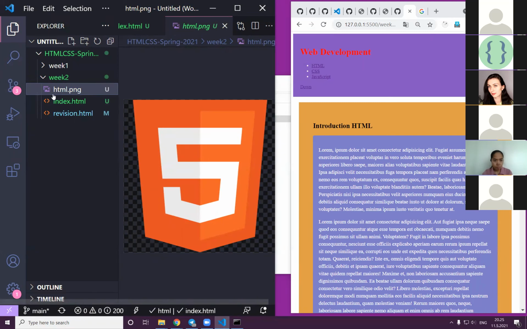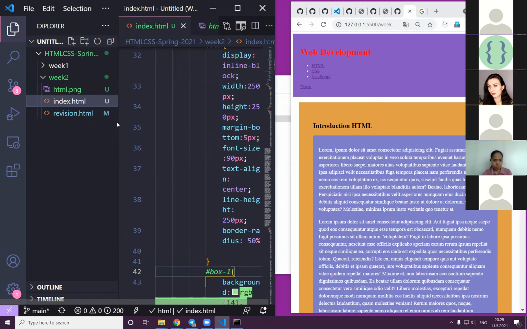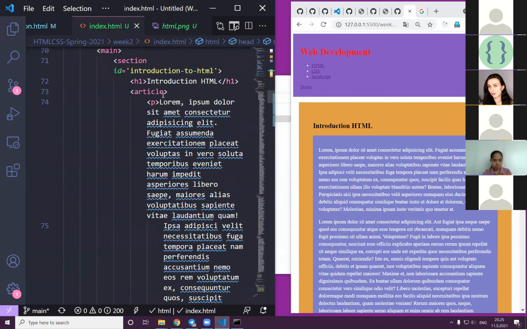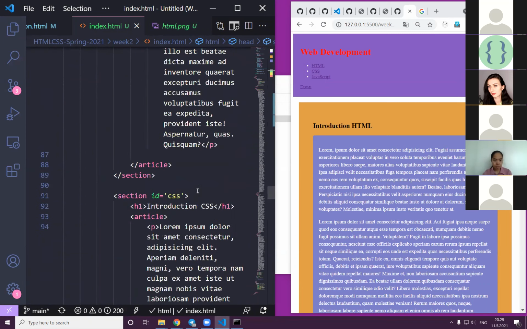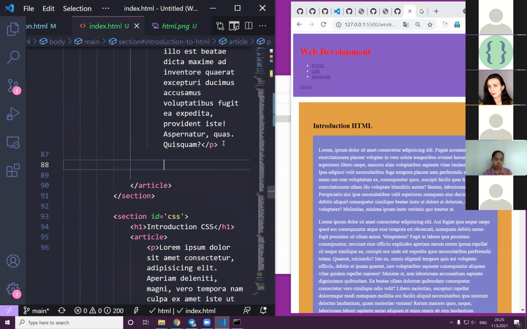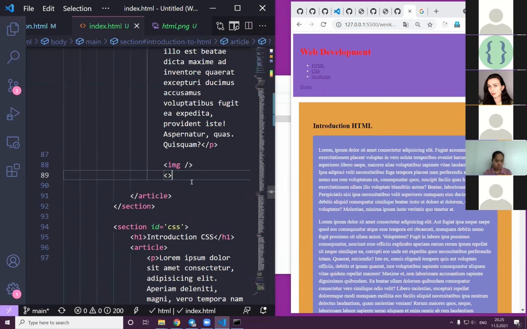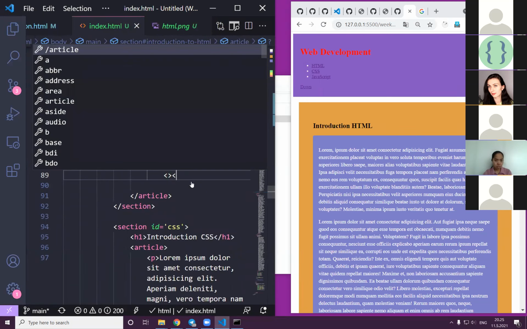The name of the image is just html.png. So how do we connect an image? So here inside articles, maybe I can put it here. You can put it anywhere. You need img, and then you close it something like this. I told you that to create an HTML element, you should do something like this, right? The opening and the closing.